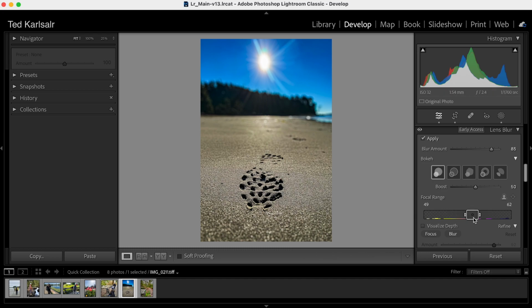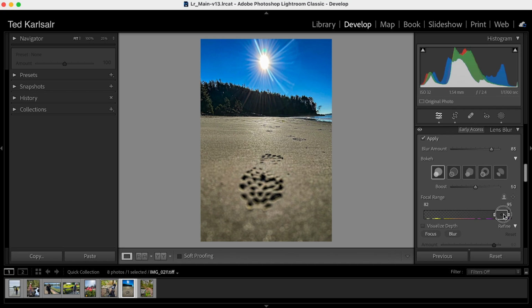Now, you can even go back to the background. Now we have a totally new photo where the footsteps are out of focus, but the sun is in focus.